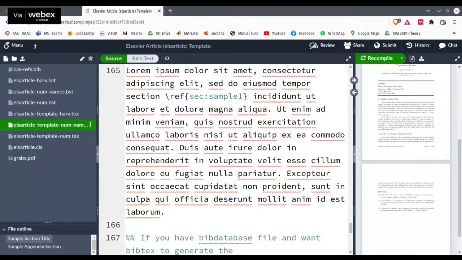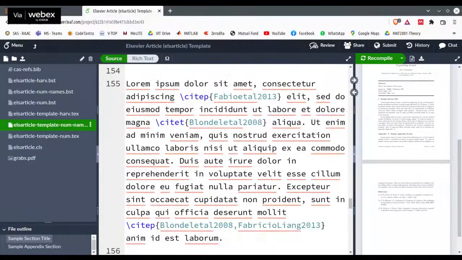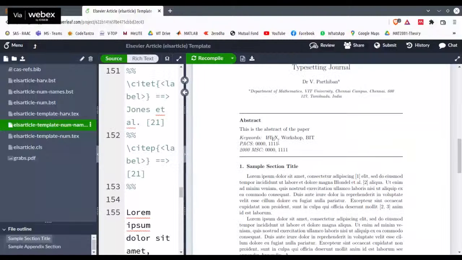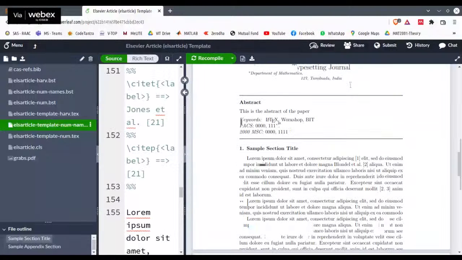Okay, so how to cite that file. It has been given here. You have to cite it as slash cite p, and the corresponding label. Whatever label it has been given, like that you have to give. If you give it like that, then it will be automatically cited.